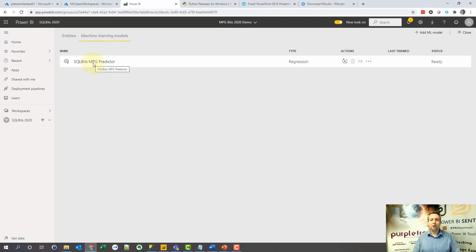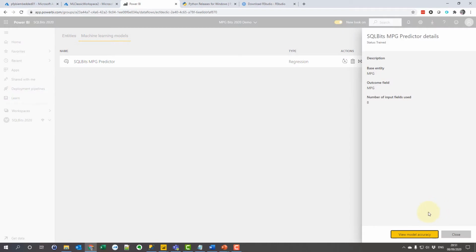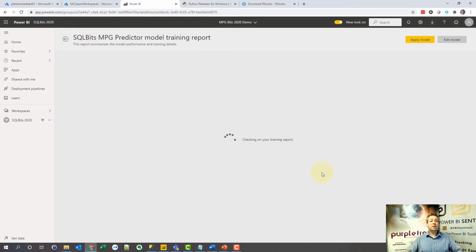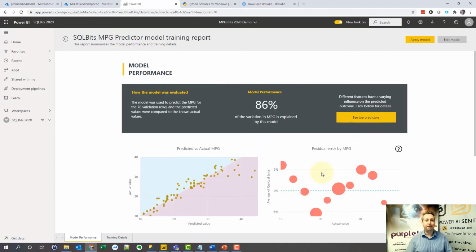And here we go, here's our predictor model. And now with a little bit of video editing magic, we've fast forwarded 5 minutes and our machine learning model has been fully trained. We can see here the training status, and we can actually look at the information about this model. And using the View Model Accuracy button at the bottom, it's going to give us some information about the details of the model that it's created for us. And this will help us. It'll give us an idea about the quality of the predictions that it's able to create.